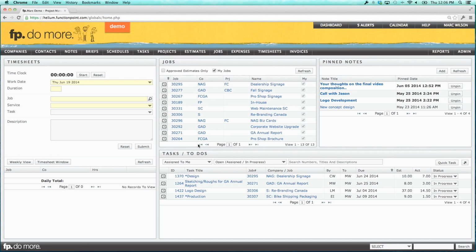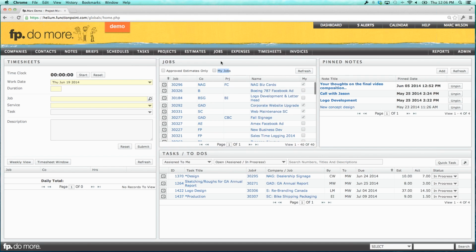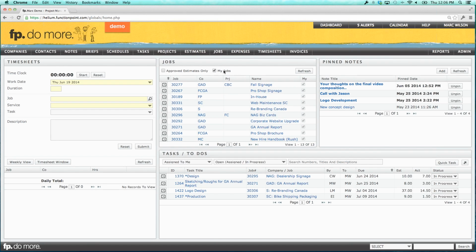And tracking time from this particular dashboard is really simple. We're going to start off with our jobs list. Here we have a list of all of my jobs. These are all the jobs that I am a contact on and I'm working on. And if I want to put some time against one of these, it's really simple. Let's say I want to put some time against this Pro Shop signage job.